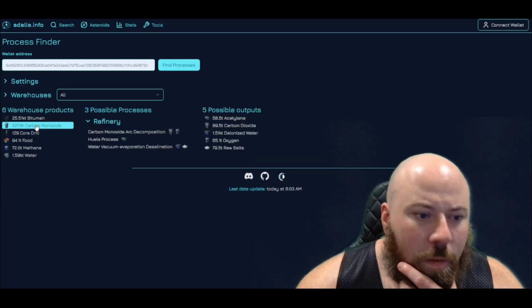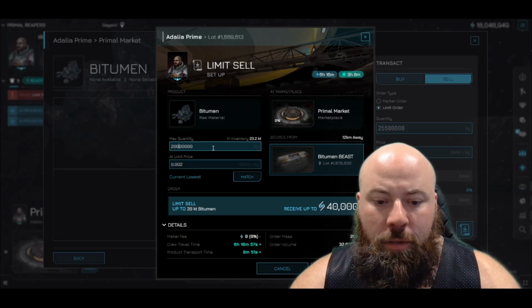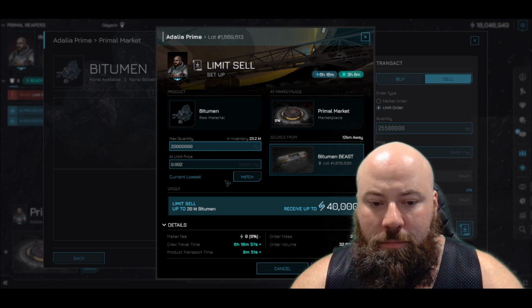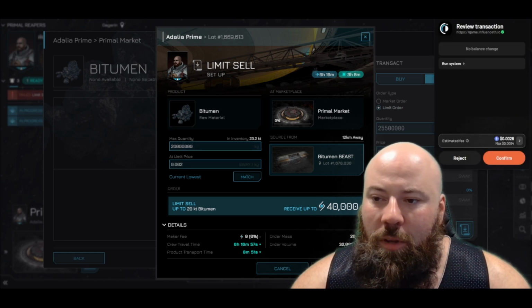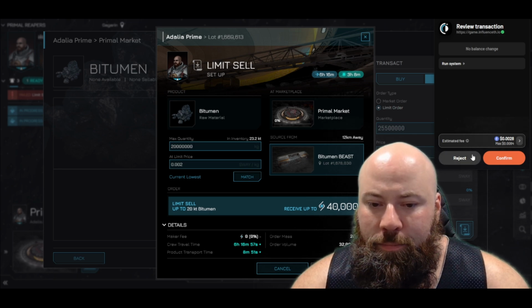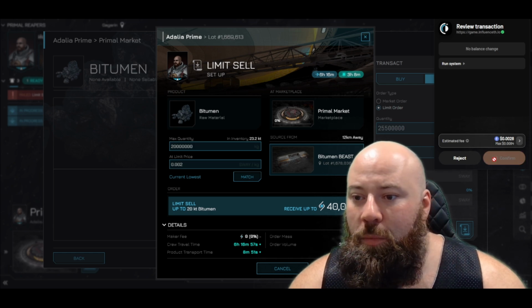25.5. Let's get rid of the 5 and just go 20 kilotons. Put it up for 40k. See what happens. It might be extremely cheap. It might be overpriced. I don't know. Either way, we'll get more.